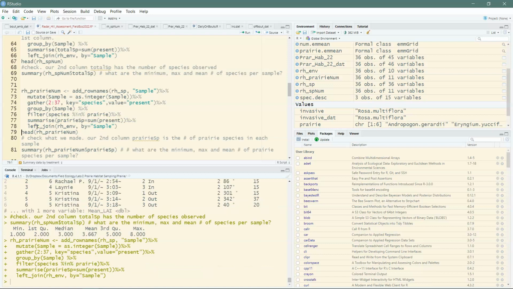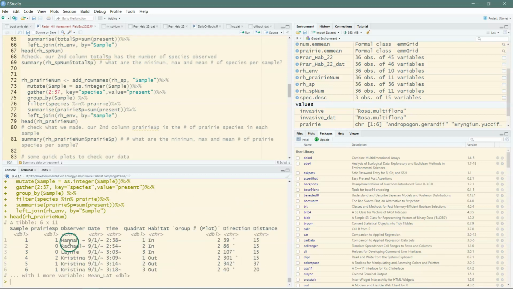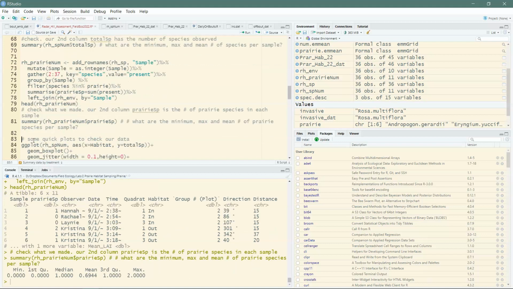So I'm going to run that. I'm going to make a header, and now we see that we have prairie species. It looks like 1, 0, 0, 2, 1, that kind of stuff. So we can again check and do a summary, and we get minimum, mean, maximum, that kind of thing.